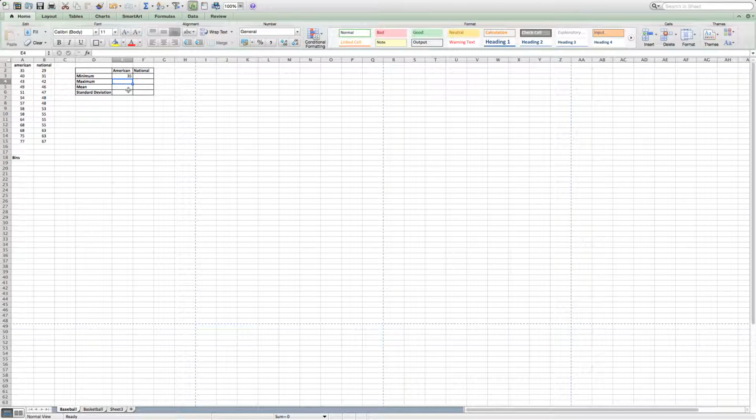know. Next, we can find the maximum value. So we click on this cell here and say this cell is equal to the maximum value. Select our function for maximum, gives us our parentheses, highlight again the American League, and press enter, and it gives us our minimum and our maximum.